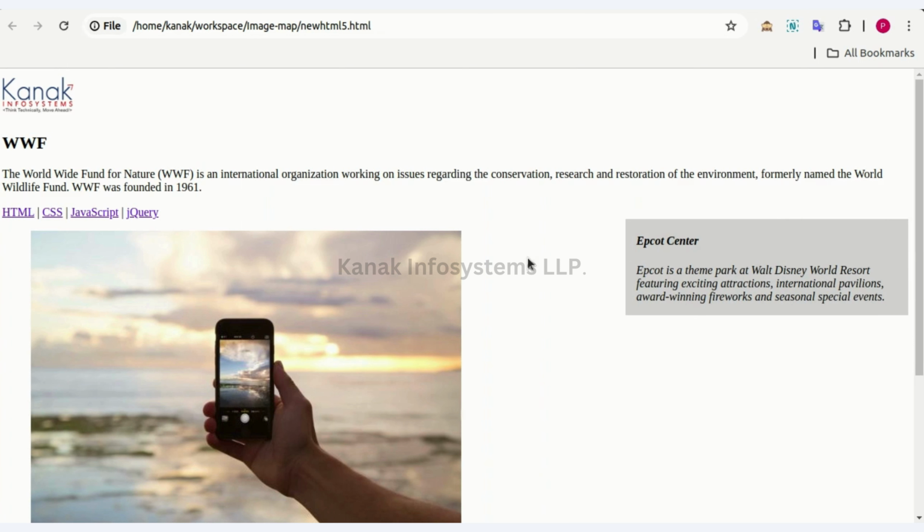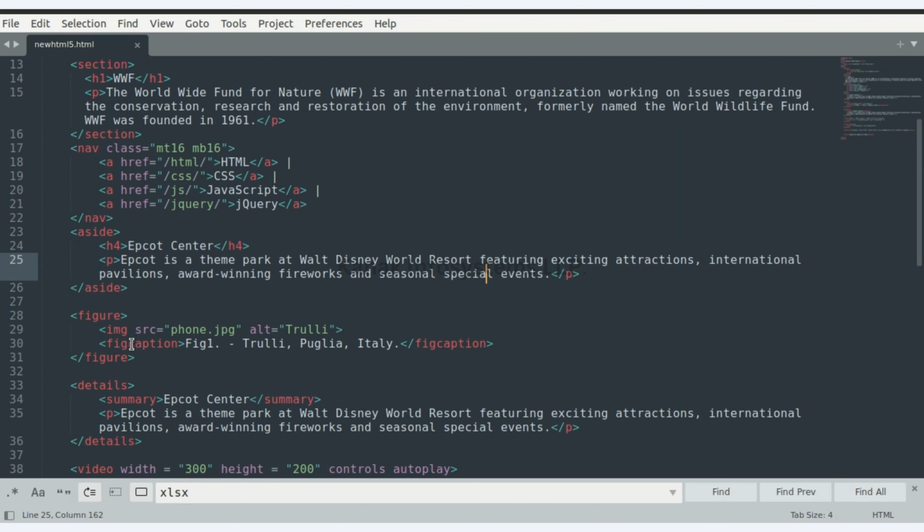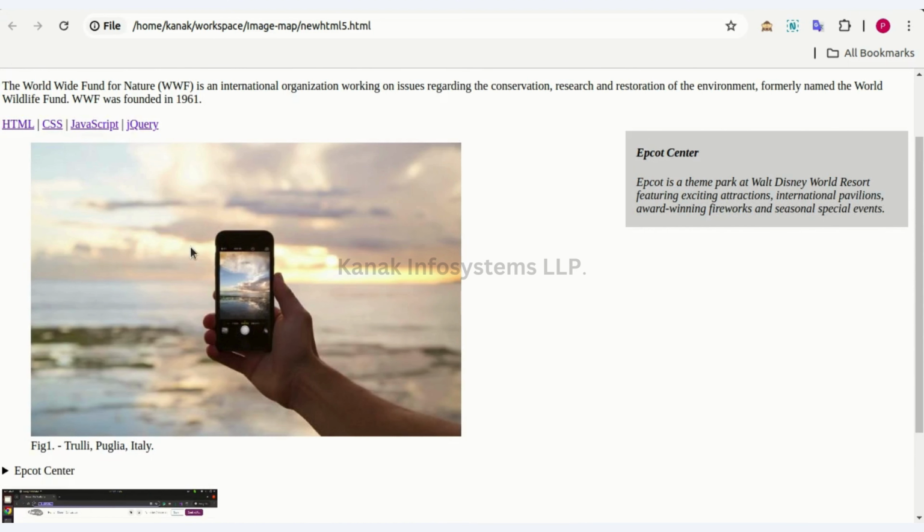So the next is a figure. Figure is used to specify self-contained content like photos, diagrams, etc. So I take one photo in the figure tag and also add a figure caption for the figure. So here is the output of the figure. I added one photo in the figure and here is the figure caption for the figure.